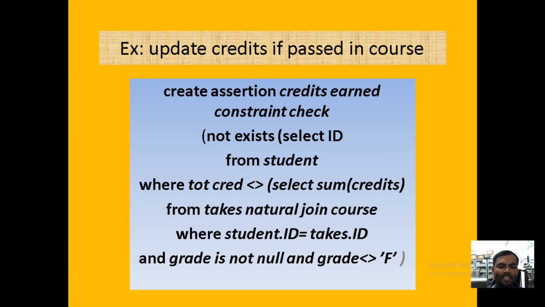Now if you want to create an assertion, the syntax is create assertion, then credits earned constraint, check not exists, select ID from student where total credits is, and then select sum aggregate function from takes natural join course. Then we give a condition. That condition should be satisfied, then only it will execute, and that value will be stored in the database.